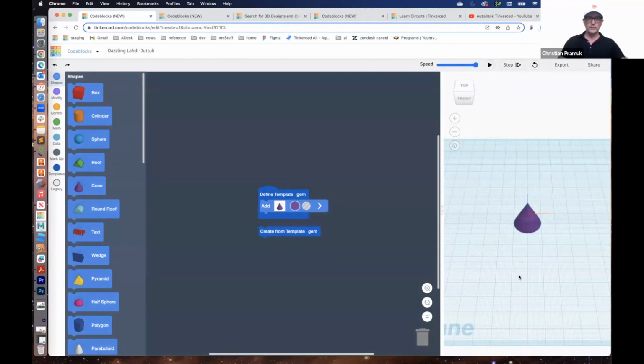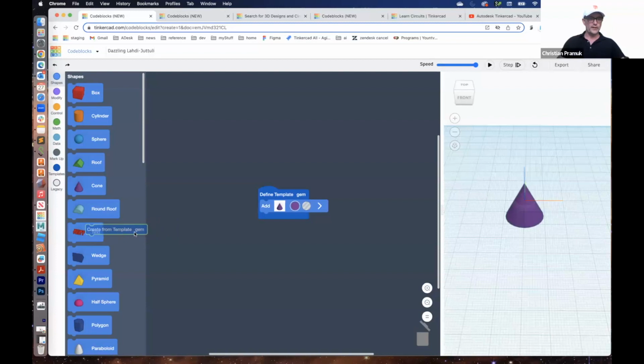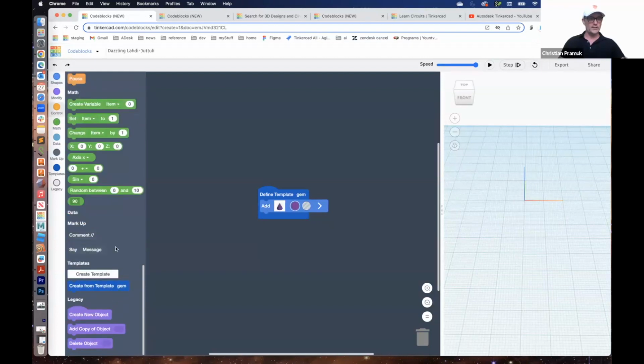Here we go. Okay, so here's my cone. If I didn't have this create from template thing and I played it, I would not get the cone. My template is just defined, but not brought into the scene. So if I scroll down here, I can add this create from template, and this is what actually creates the object. This is defining it and this is creating it.